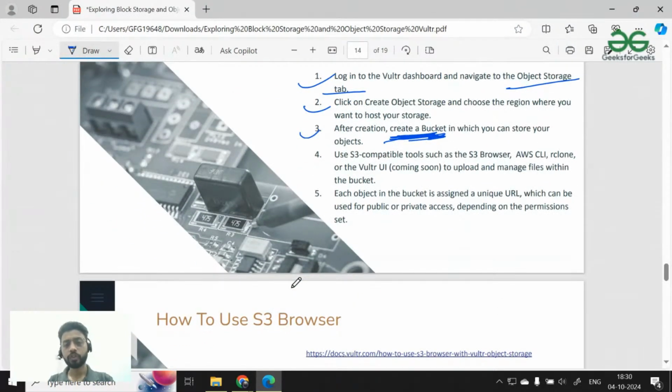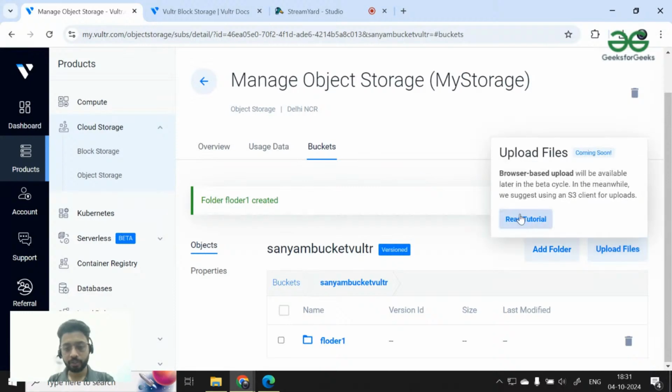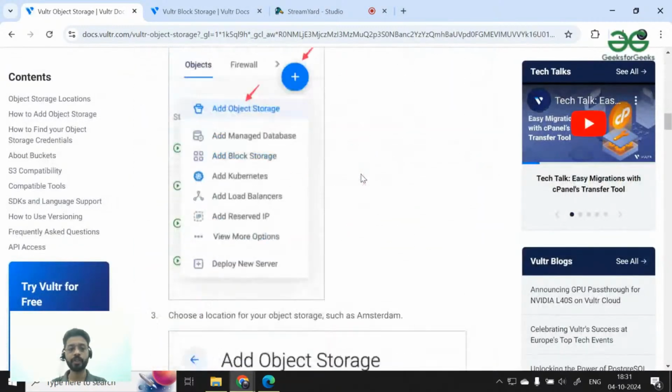So what we need to do to put our object on the cloud, because there is no browser support? In that case we need to use a tool known as S3 Browser. You can use AWS CLI, rclone, so there are several options, but in our case I am going to use S3 Browser. Let us come back to our dashboard, and just click on this button, read tutorial. Click on this. From there you can get an overview of how you can utilize this.